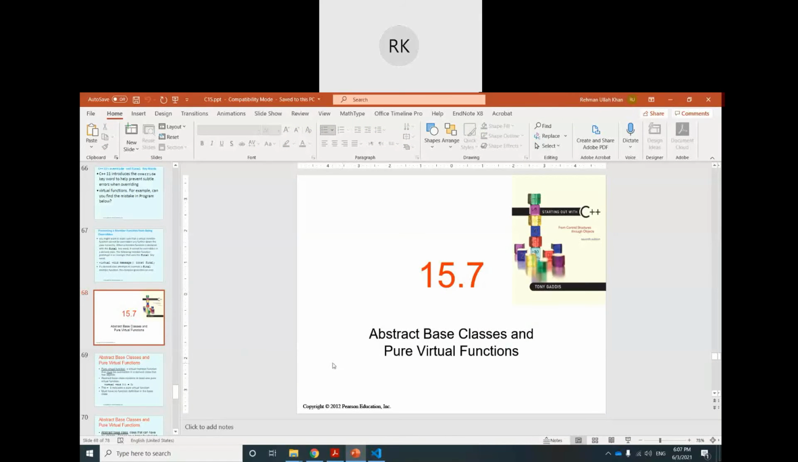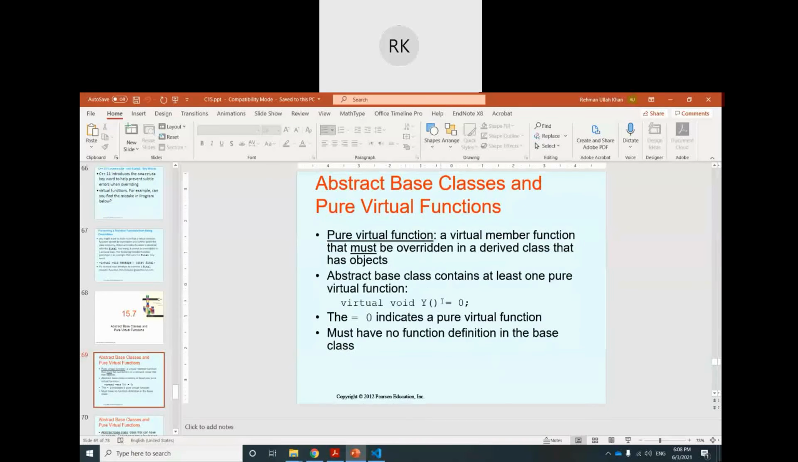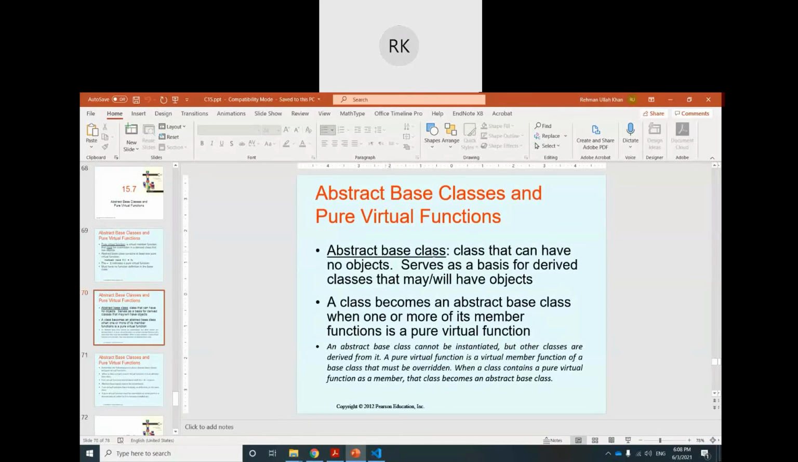Another new topic: abstract base classes and pure virtual functions. What does it mean? Let's go to this one first. An abstract base class is such a class which can have no object.